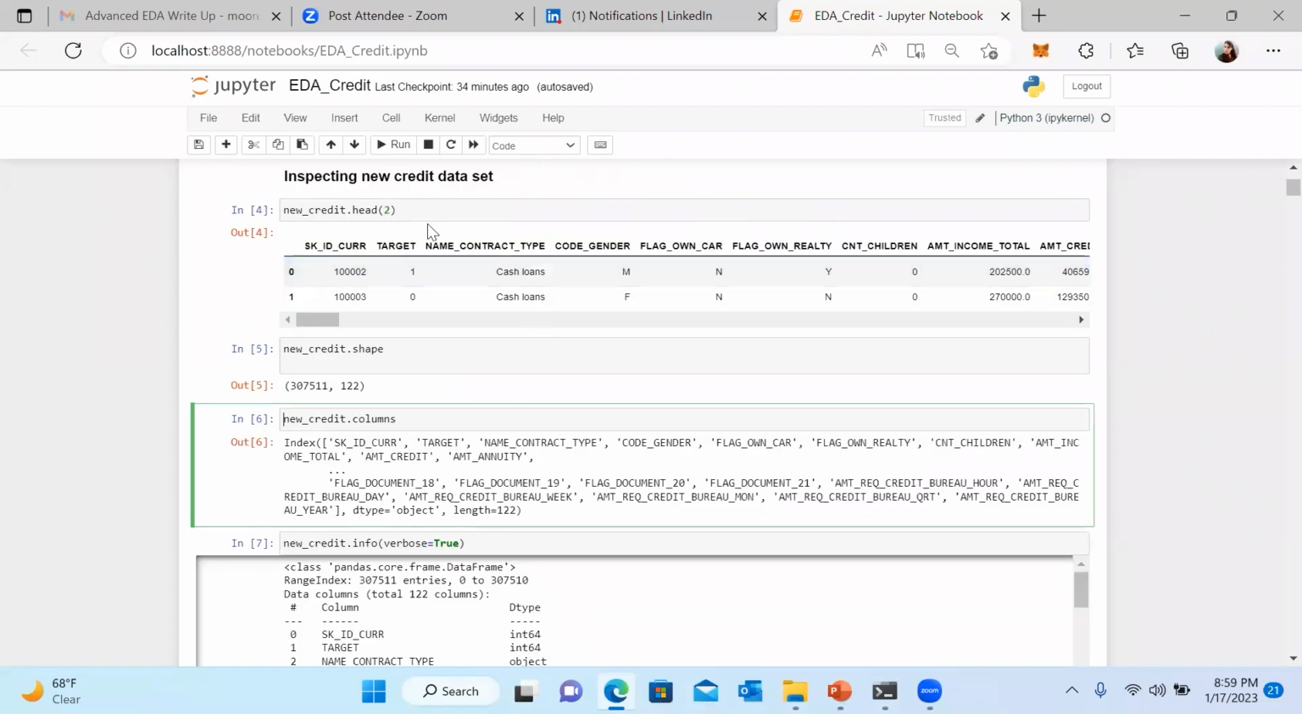So I am just checking the shape of the data. Shape of the data means you need to check the number of rows and columns. So if you see, I am just taking the first application, that is the new application data set, and I am seeing that these many rows and these many columns are there. It is a pretty large data set, about 3 lakh rows and 122 columns. So it is a large data set.